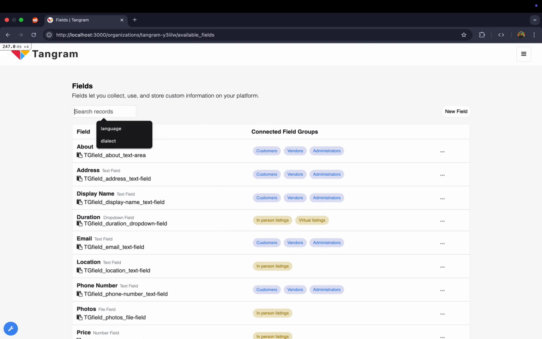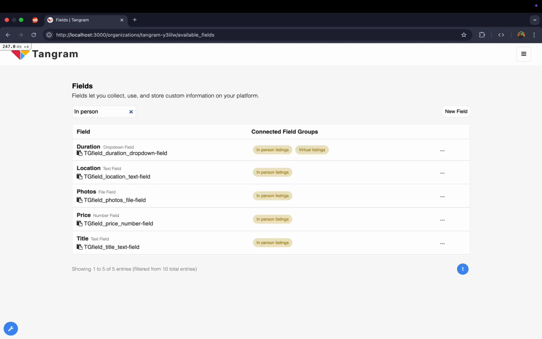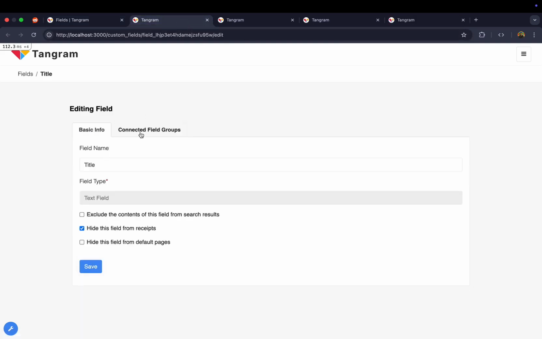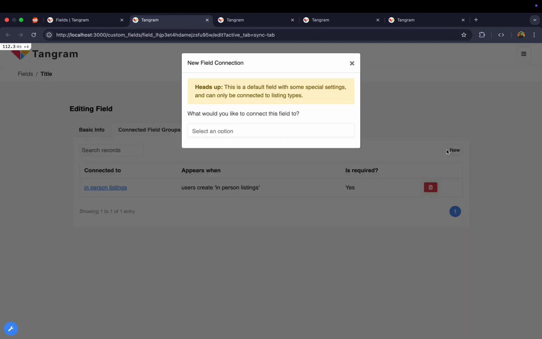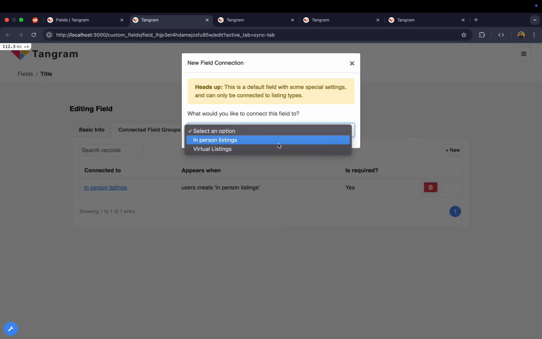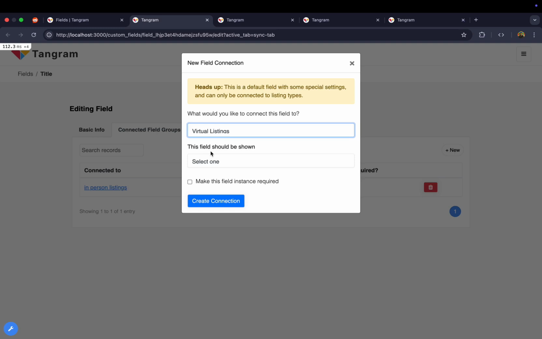So the way I'll do that is I'll search for in-person, because I already have that listing type, in-person listings, fully set up. And as you can see here, we have all of the fields attached to that other listing type. So I'm going to copy them over one by one. I'll just open each menu in a new tab. And then I'll go through these tabs one by one, click new, and then I'll add it to virtual listings.